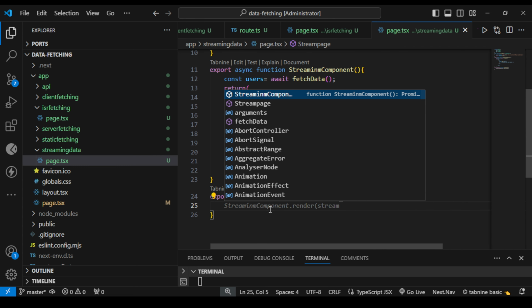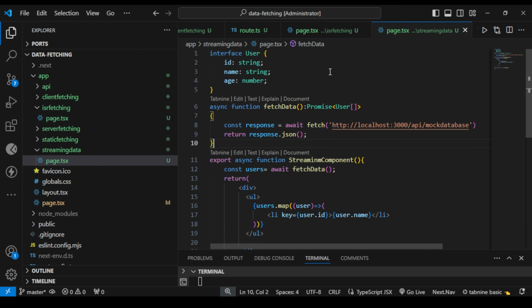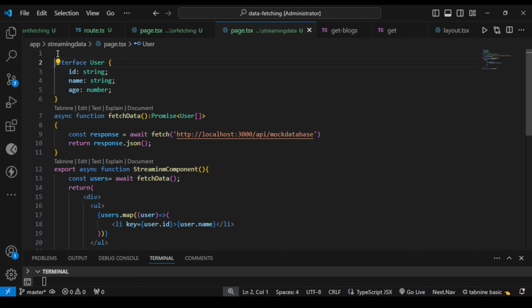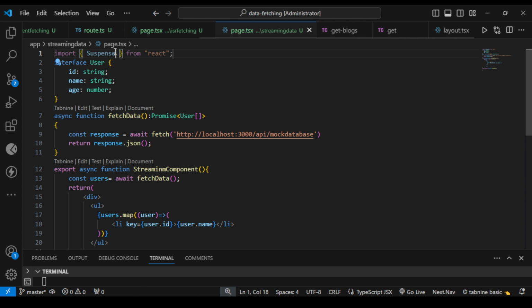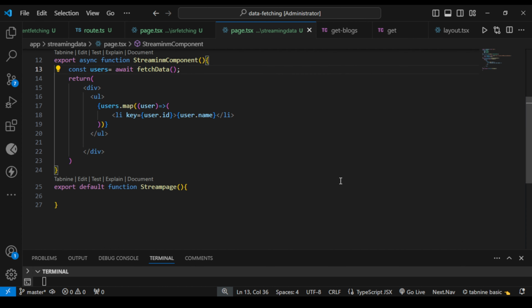But before we call the streaming component, we actually need to involve another component in React, known as Suspense. So at the top, let me collapse this. We need to import Suspense. So you can say import Suspense from React. Great. We're going to wrap our streaming component using this Suspense.